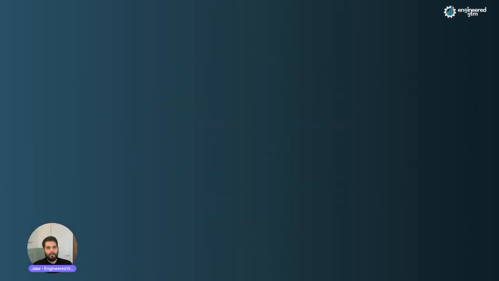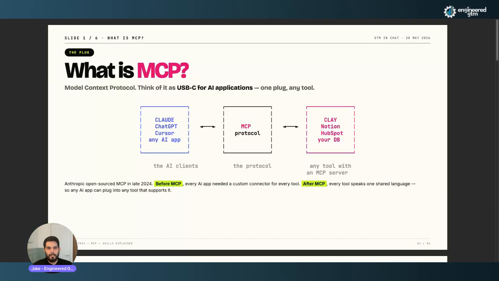So what is MCP? Let's dive into that before we jump into the Clay MCP specifically. MCP stands for Model Context Protocol. And I don't want to teach you how to suck eggs. Probably the majority of people in here already know about MCP, but just in case you don't, think of it almost like a USB-C for AI applications. In the same way that you can charge your phone and your laptop and your power bank and all of your different devices just using your USB-C, that's almost what MCP is for AI applications.